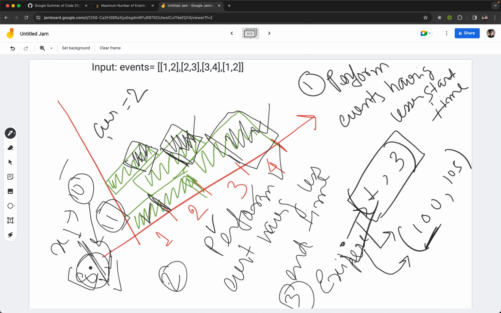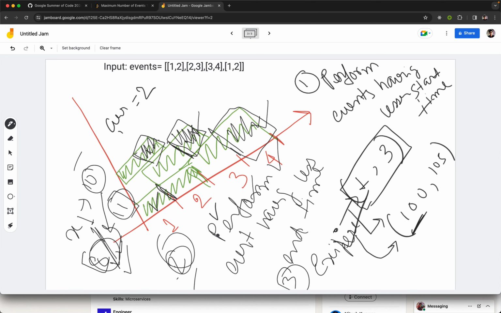Before expiring, let's see how we can perform this operation 2, or observation 2. We can easily pick up the element which has the lesser end time by using a min heap of the array. So we'll be using the min heap to pick the element with the lesser end time. After we have picked that element, we increment our current date.